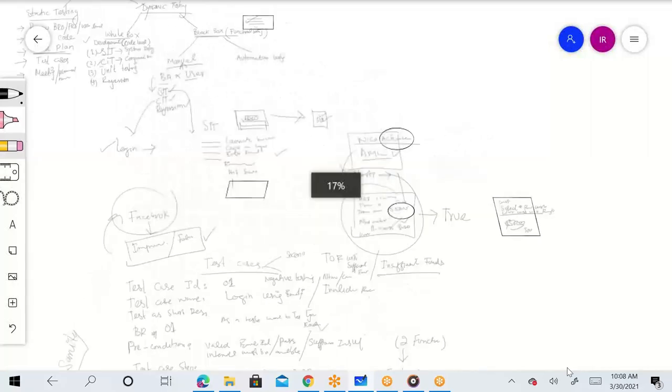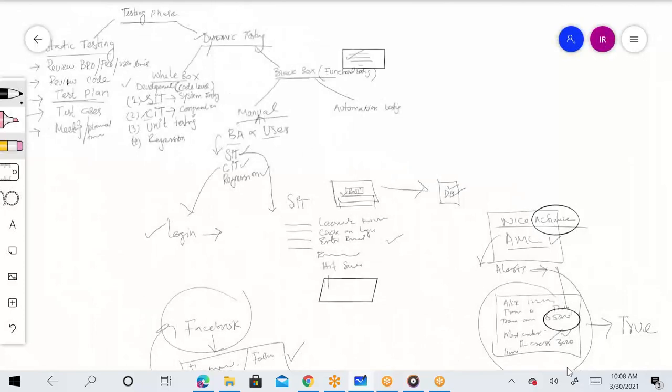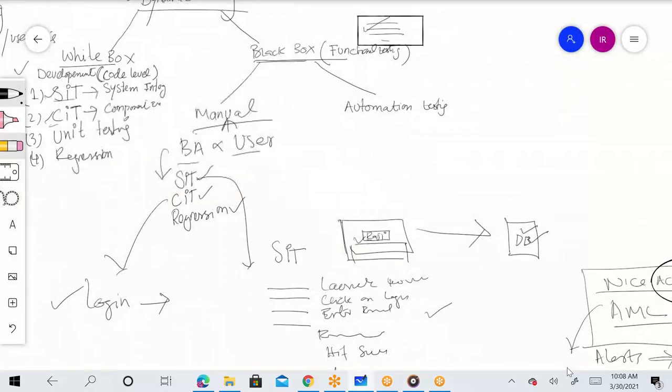So yesterday we covered black box testing, within which we covered the BA part. We did not cover the user part yesterday. Now, both BAs and users are going to perform the same level of testing in terms of component integration testing as well as system integration testing.